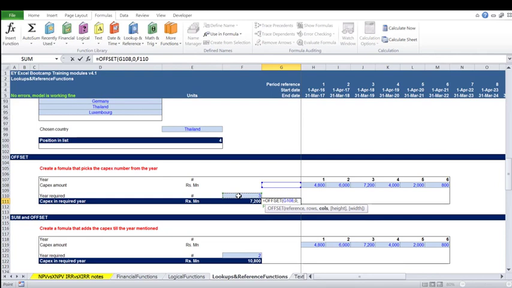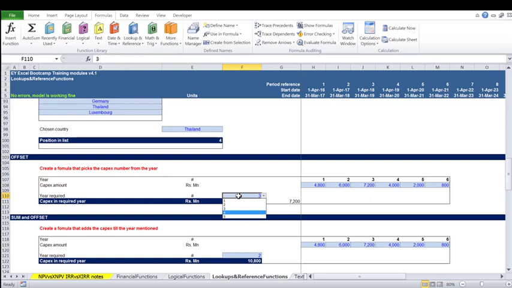Now for a moment, let's ignore the other two optional arguments, which are height and width, and close the bracket and press enter. Now as you can see, the values are matching. If we change the number of years to 4, it will automatically source the 4th year's capex amount. This was the offset function.